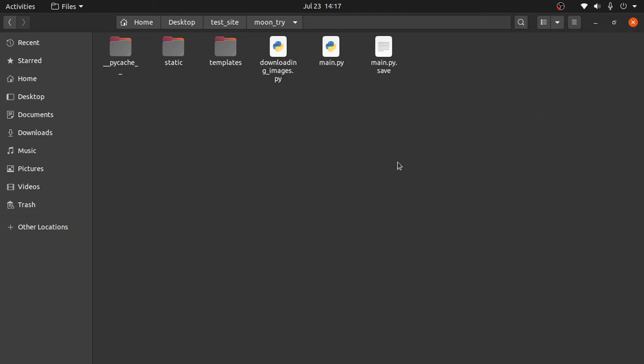Okay, so what we are doing today is we will create a Flask API for a web script. I have already uploaded a script to download images on my GitHub page. I'll post that link in the description also.